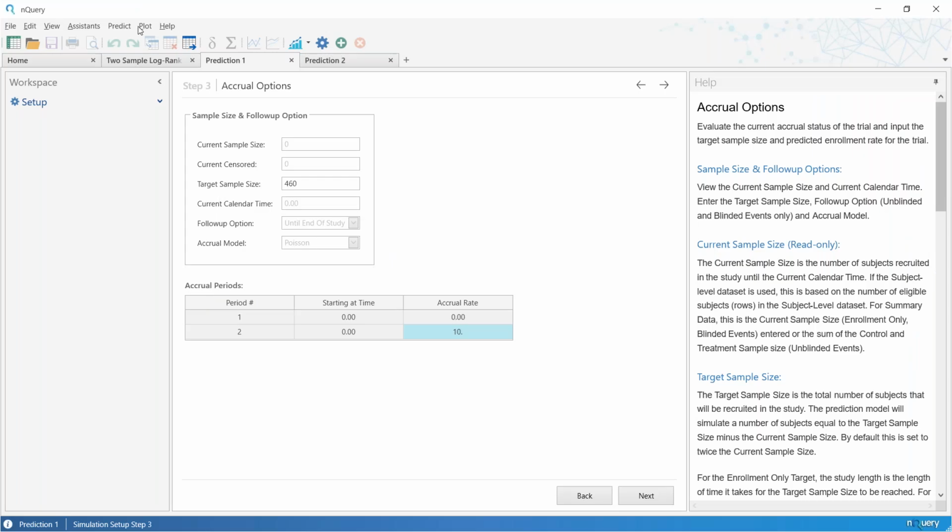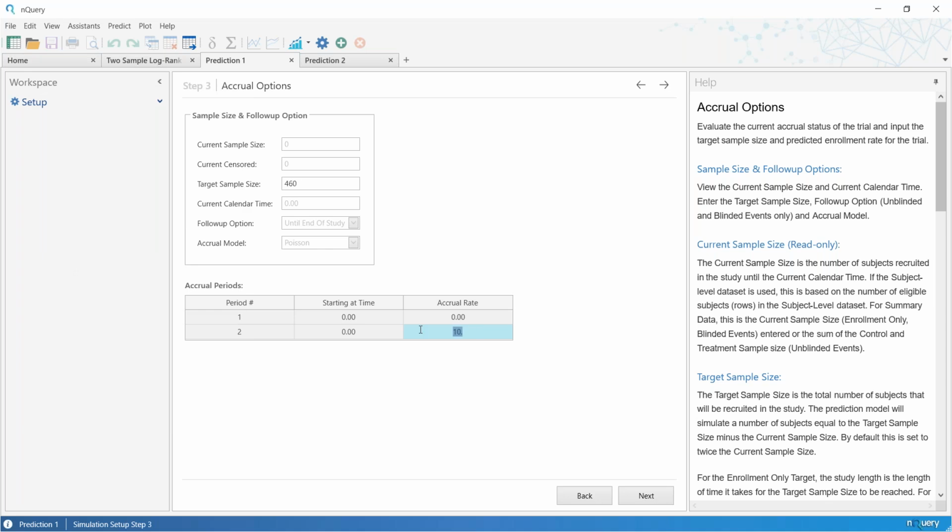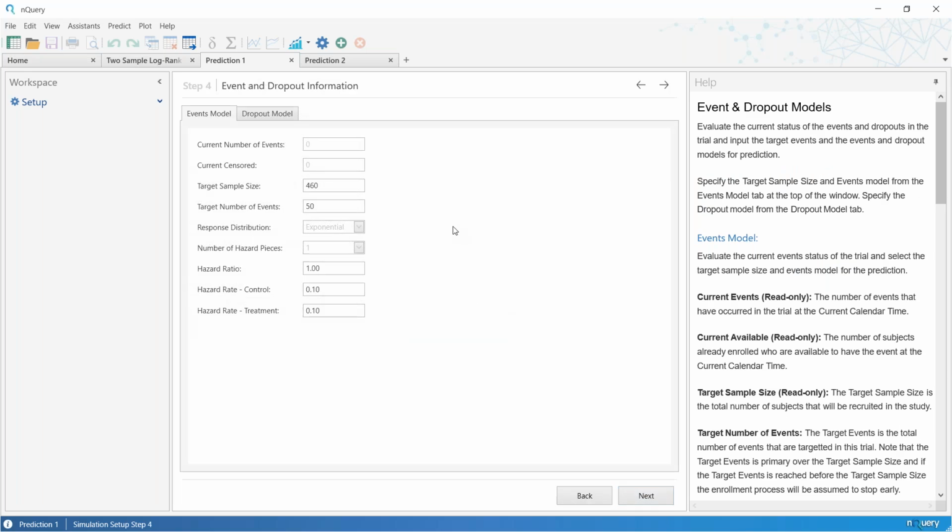And so we can just go to, say, the assistance menu and click the Windows calculator. We can take 460, divide that by 30, and we get an accrual rate of around 15.333 subjects per month. And we'll replace the accrual rate going forward with that value there. So here we're affecting what the future Poisson uniform accrual rate is going to be. We click next, and we move on to the event and dropout information step.